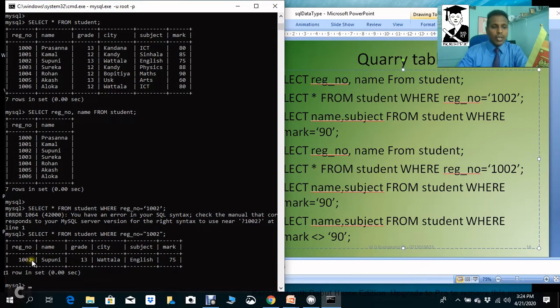So you can see here select all, so all the fields are selected, that all fields can be seen from student table, but what is the condition? The register number should be 1002. So if the 1002 is available only, it can be seen. If not, it is not showing us any table, any data from the table.